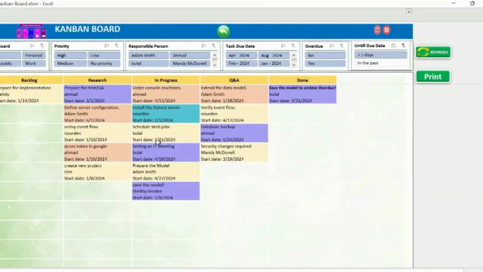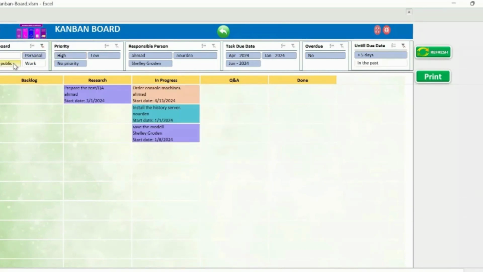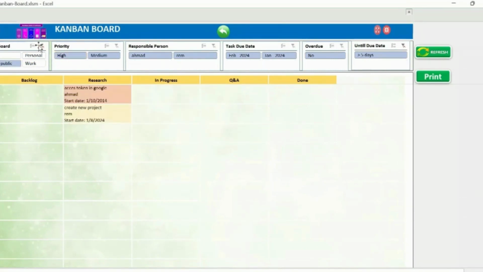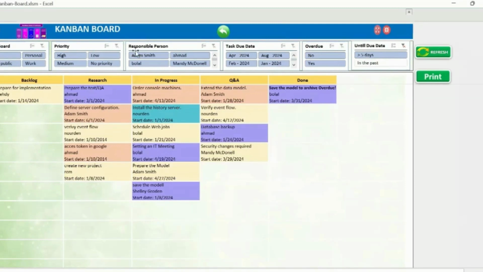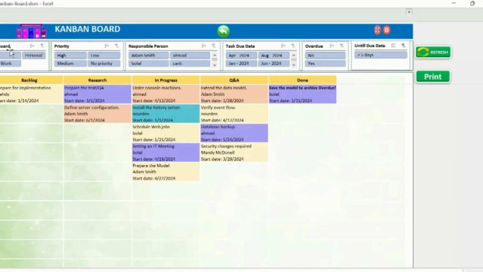Now all tracking data will appear with you automatically in Kanban-Board. You have visualized tasks and filter by board, priority, responsible person, and due dates. Identify overdue tasks. To get updates, simply update to get automatic updates, and print to PDF if necessary.